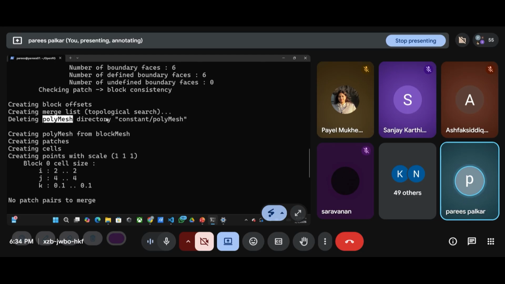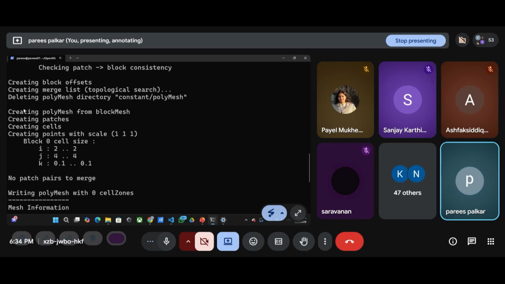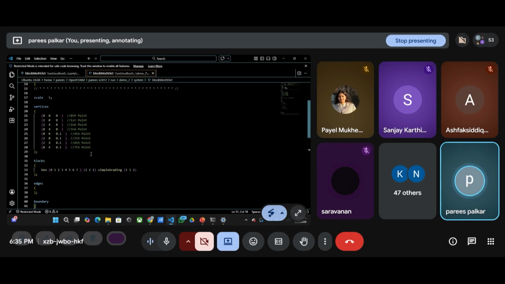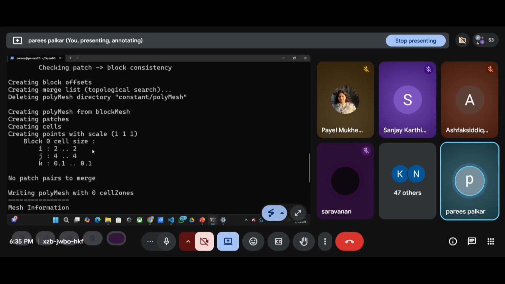For this demo purpose, I already created this polyMesh directory for you guys, so that we don't face any issues. So what it will do is, when we run blockMesh, it will first delete the polyMesh folder that was inside constant. So we are making a new mesh, and it is deleting the existing or previous mesh that was present. Then it is creating the polyMesh folder from the blockMesh. Again, it is creating patches, which are nothing but the boundary conditions that we have commented out as of now. We will learn how we can define them in some time.